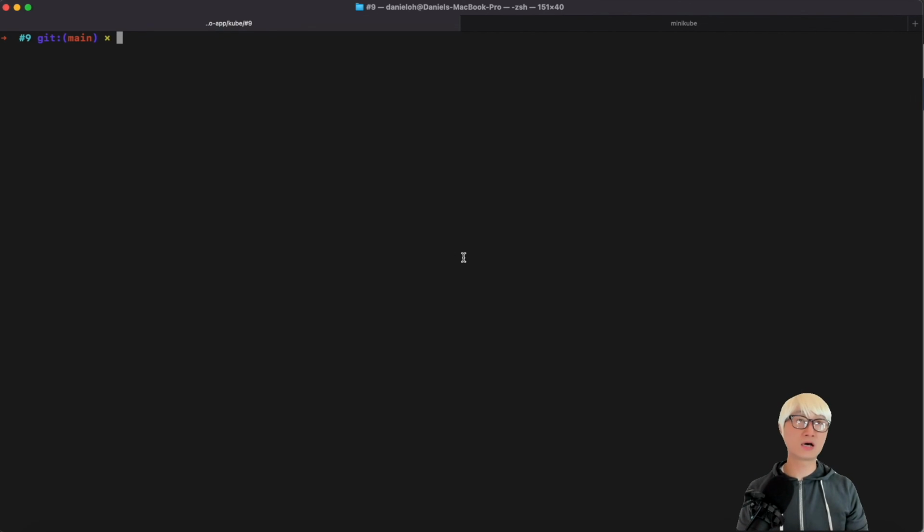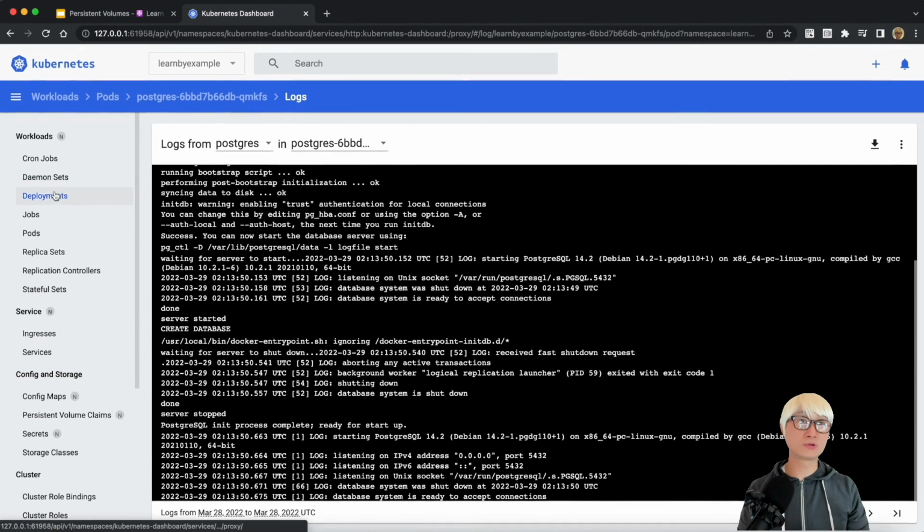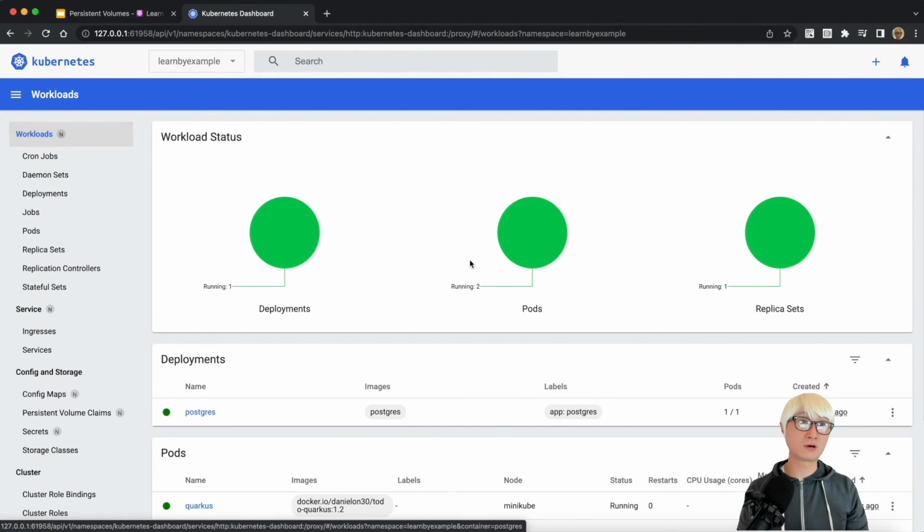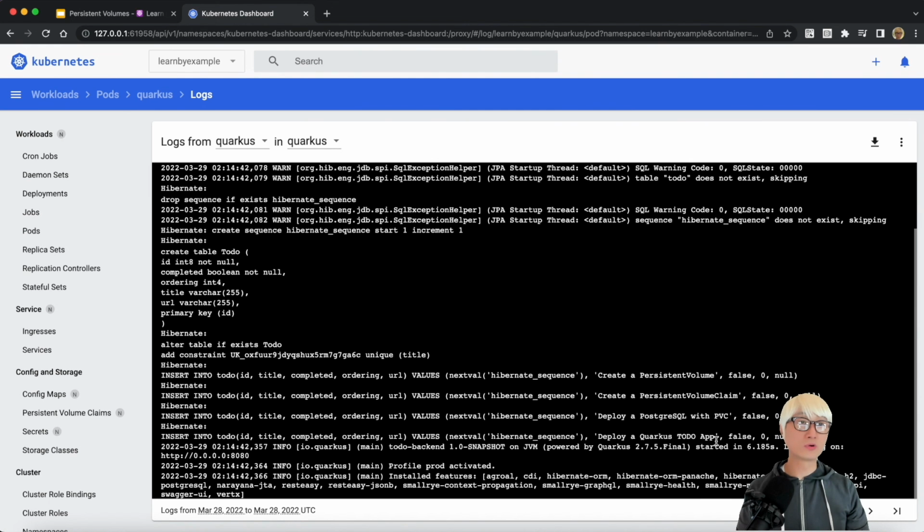Okay, looks good. Now I'm going to deploy the Quarkus application using kubectl apply, and then go back to the dashboard, go to pods, and you can see two pods running. When you go to the Quarkus pod logs, you can find the first SQL statement is already there, which means this Quarkus pod can connect to PostgreSQL through the service name, which is really cool.